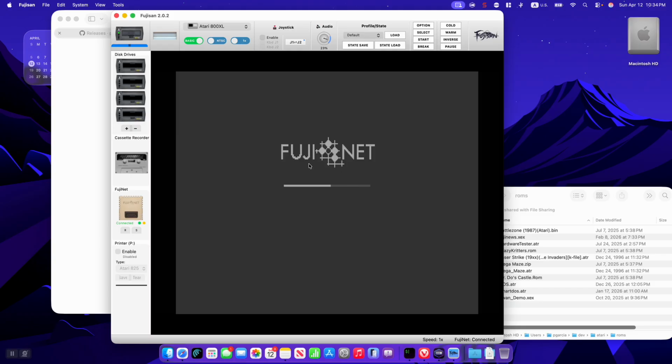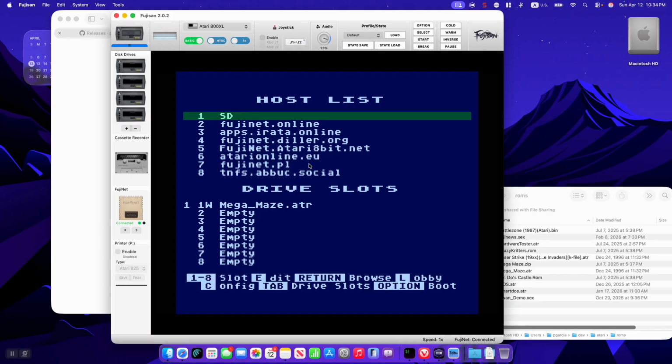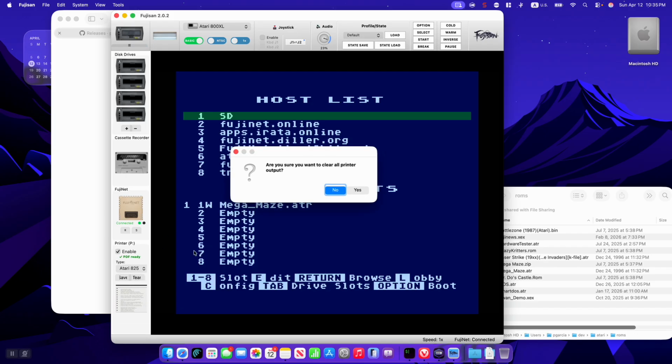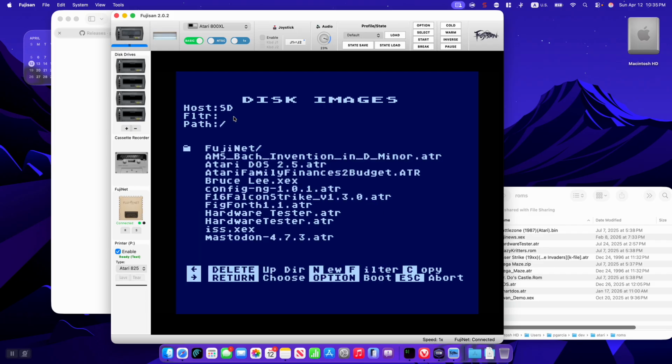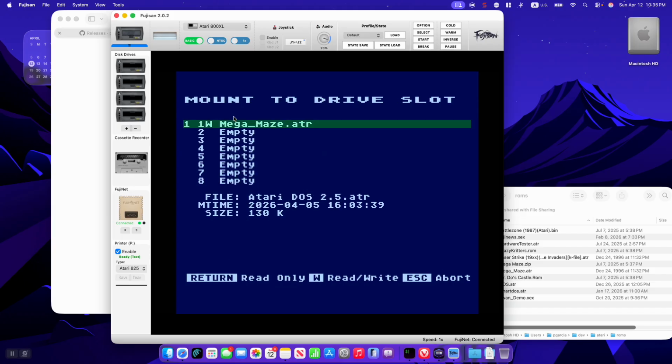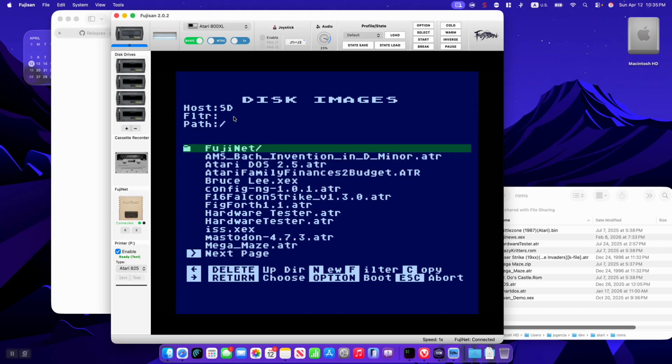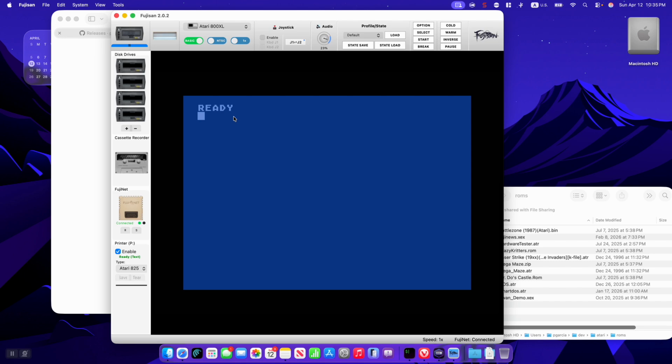One thing that Fujisan also brings with a tight integration with FujiNet is the printer here. So I will enable the printer. There was something there before. So let's say I come here, I will load the DOS, and there I have BASIC.